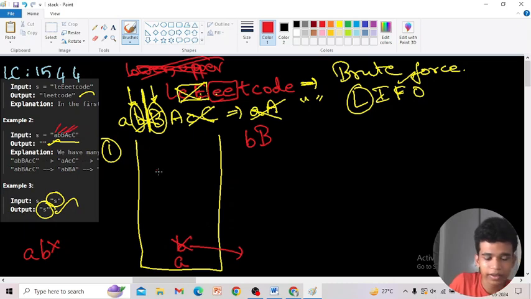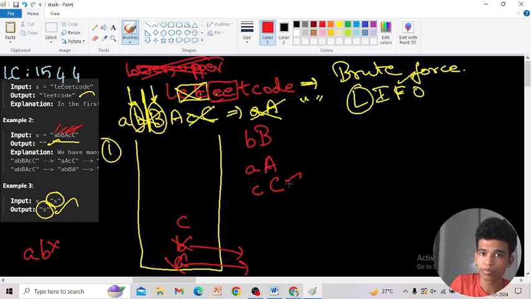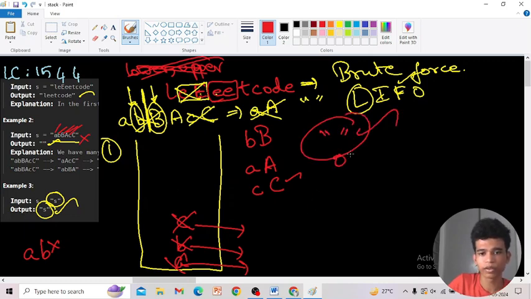Now again A. So now capital A is the current value and already the top is small a. So this should also be removed, okay? Just remove it. Now c. The stack is empty, so directly place c. Now again capital C. Now the top is a lowercase character, and cC should also be removed, right? So remove this c. Now the string has ended, and there are no values in this stack. So you return an empty string. So this is my output.